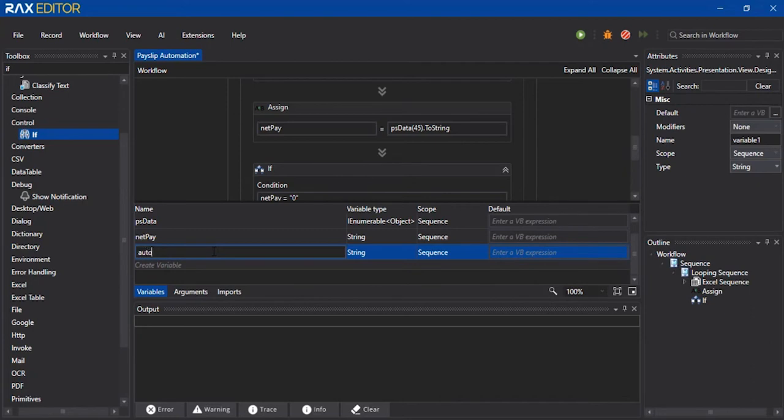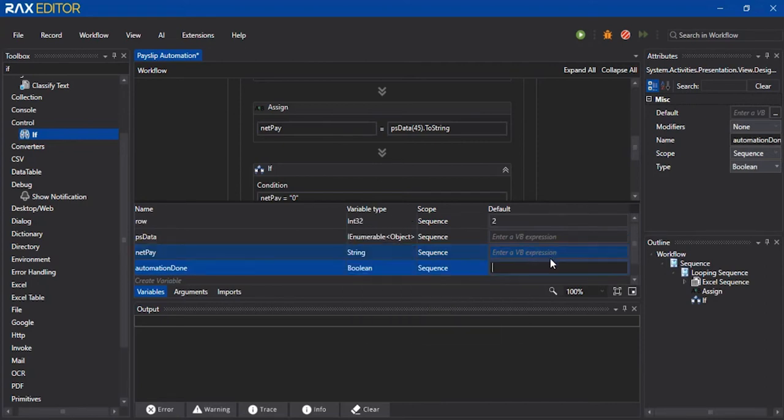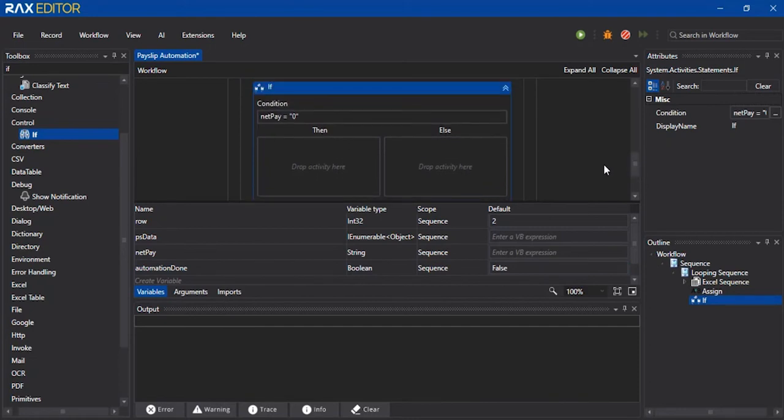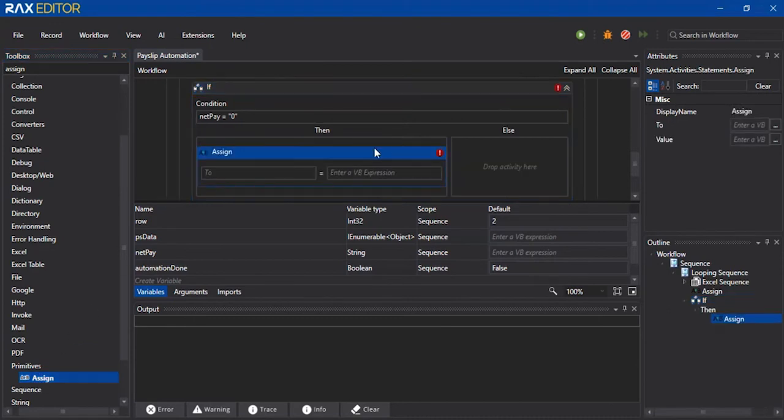Since we know that if the net pay is equal to 0, our automation should already end, we need to create another variable. Let us name the variable as automation done with a variable type of boolean and a default value of false. We have to flag that the automation is done if in case the then path is taken. Add an assign activity inside the then path. On the to input box, type in automation done, while on the value input box, let us type in true.